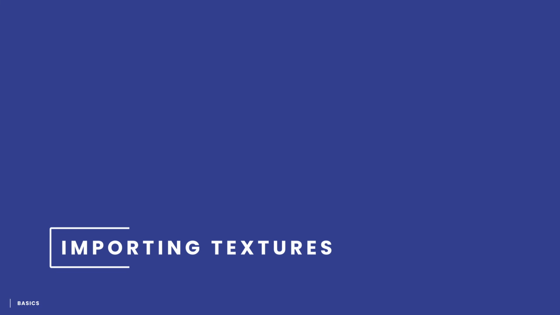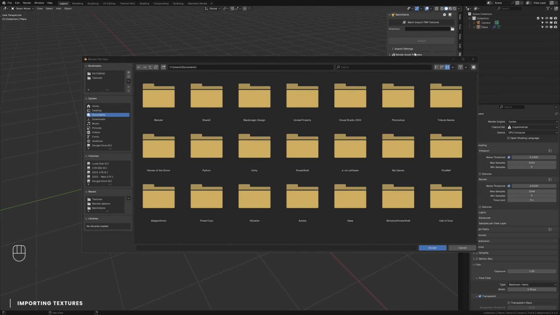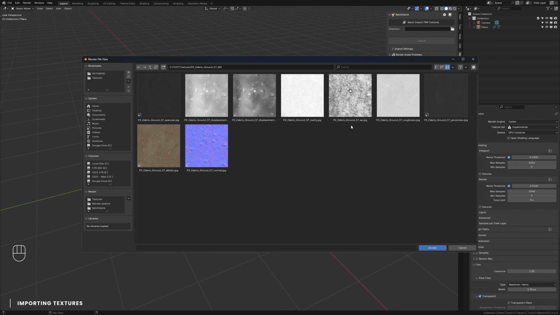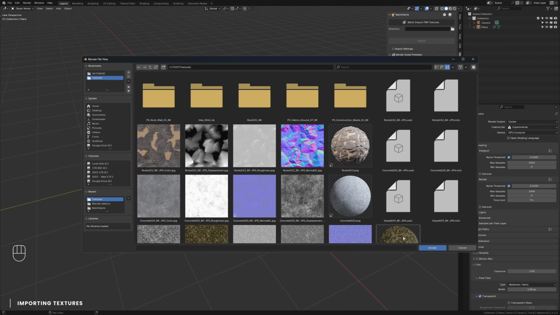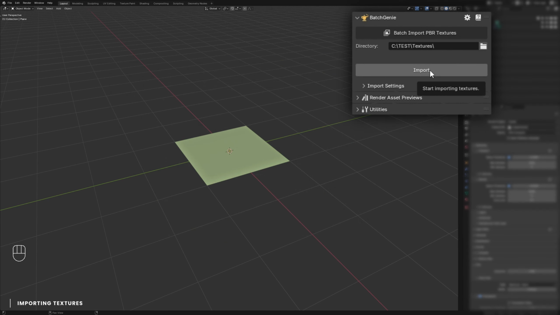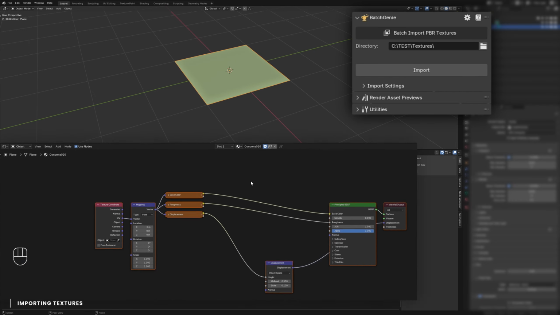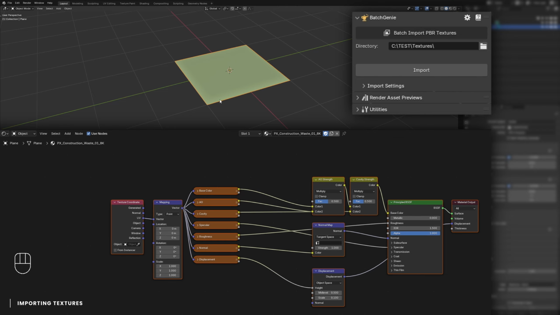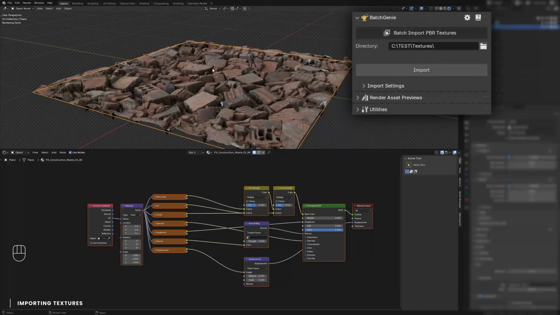Let's start with importing textures. We'll begin with a basic import using the default settings. I'll browse to a folder containing several texture sets that we'll import. As you can see, there are textures both directly in the root folder and in subfolders. Now that the import is complete, let's take a look at the results of the imported materials. Everything looks great. Now, let's dive deeper into the settings and explore some of the customization options.